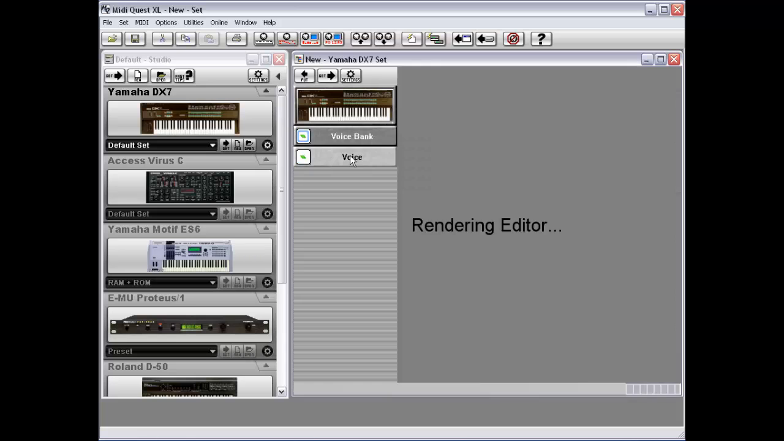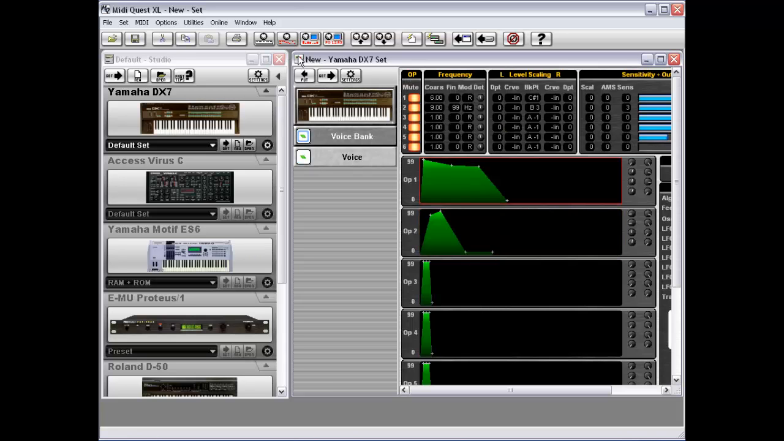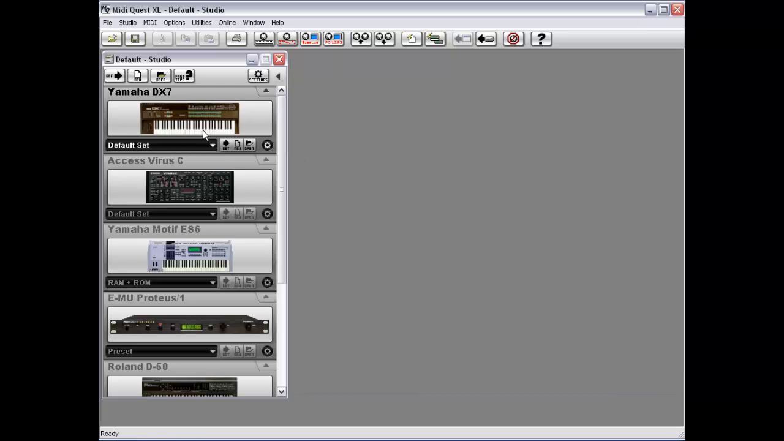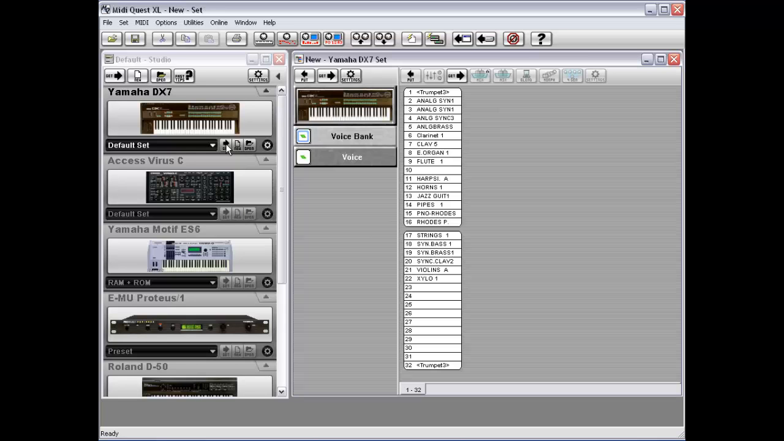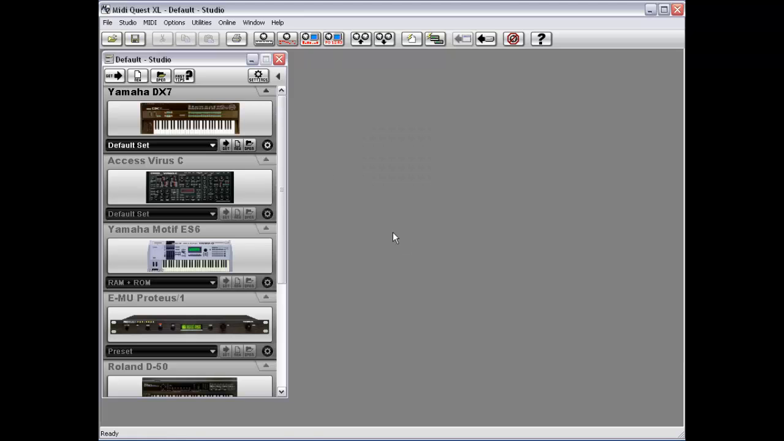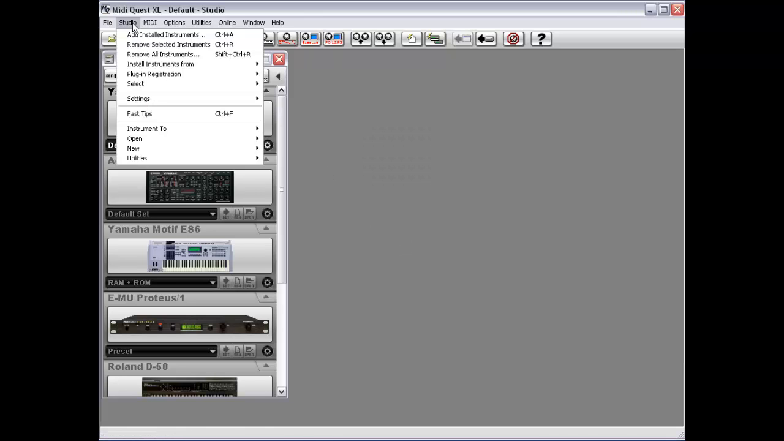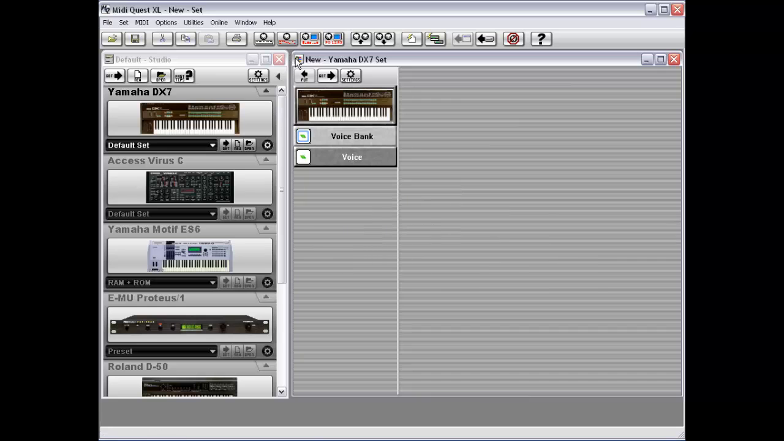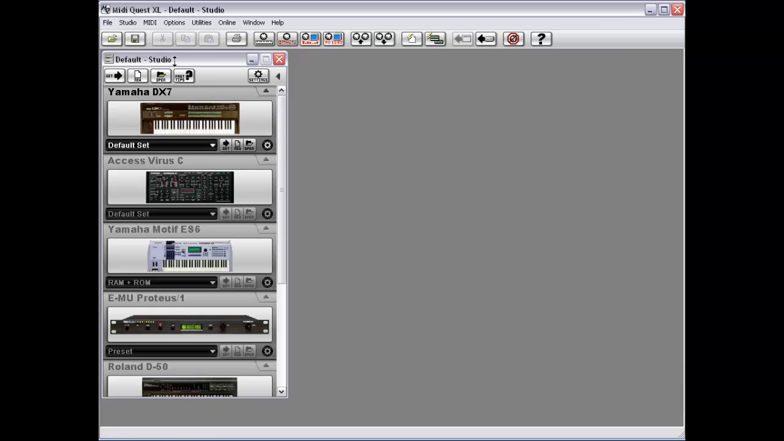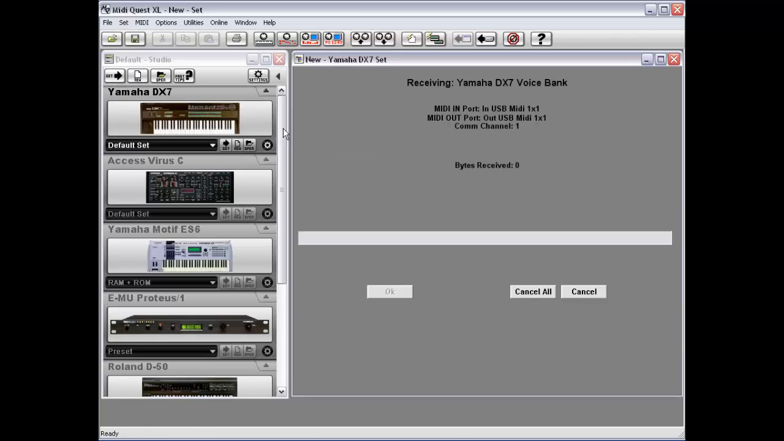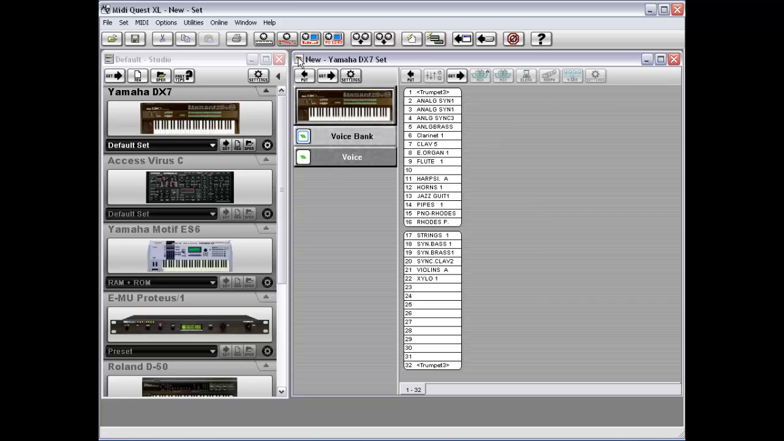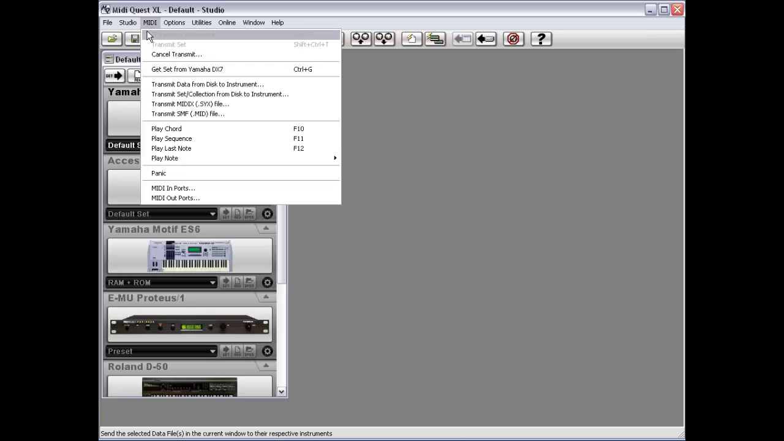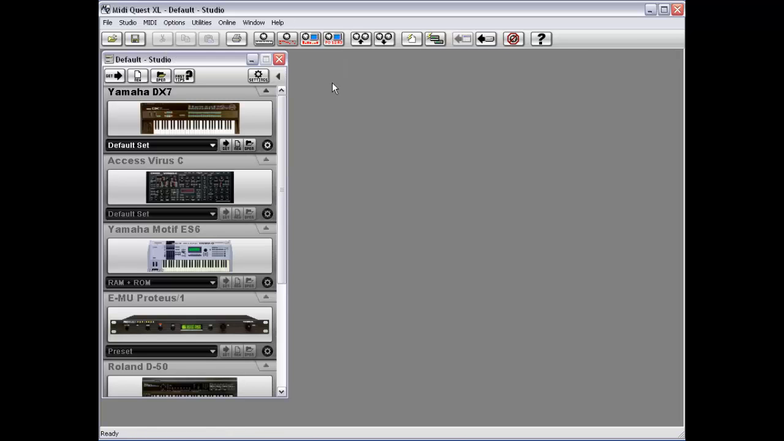So we've loaded in the voice bank and the current voice for the DX7. Alternately, you can click on the Get button, which does the exact same thing. Or from the menus, you can go to Instrument and you can get the set from the instrument. Oops, we've got a dropped byte. Let's try that again. There we go. Or you can do the same thing from the MIDI menu and choose Get Set from DX7. All of these accomplish the same thing.